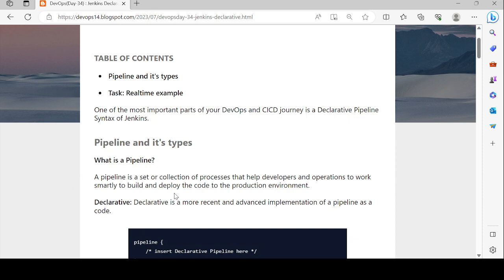So what is a pipeline? A pipeline is a set or collection of processes that help developers and operations to work smartly to build and deploy the code to the production environment. In simple terms, what exactly is a pipeline? To automate the build and deployment process, we use a pipeline.